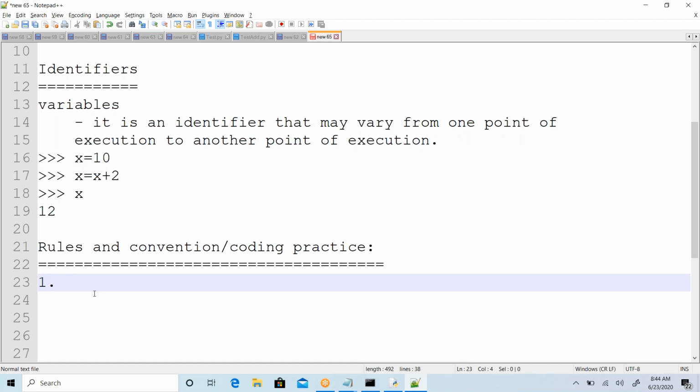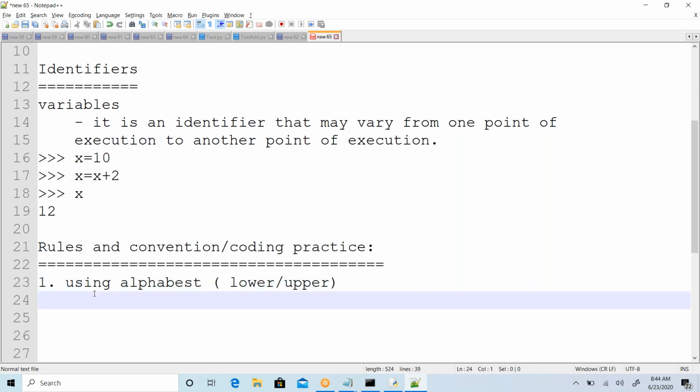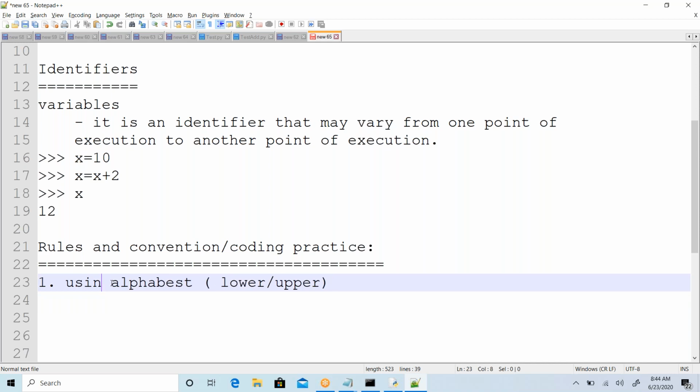We can define variables using alphabet symbols. You can use alphabets, lower or upper case, in any combination. You can use alphabet symbols, guys. So that is rule number one.